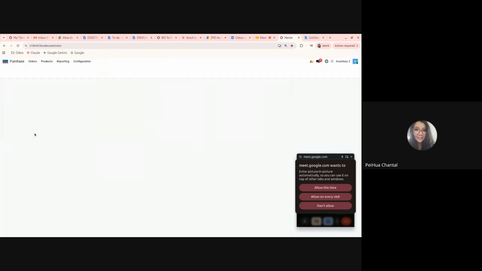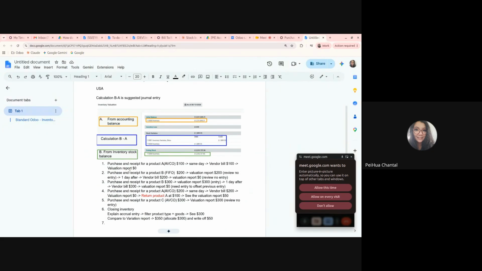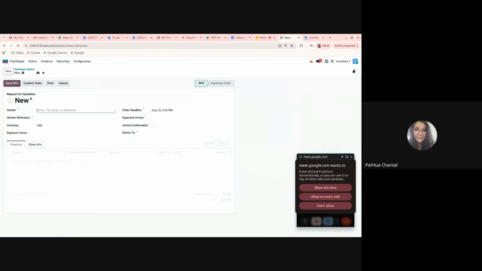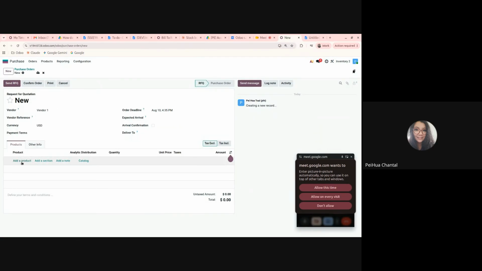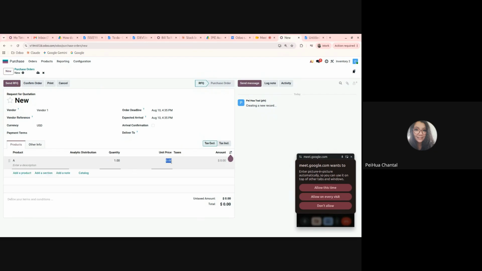We're going to create a purchase order. There are going to be 4 different purchase orders that we're checking. I'm going to come back to this report later. So for the purchase order, we start from purchasing product A, $100. First, buying a product A, one for $100, we are going to, oh, there's no warehouse.